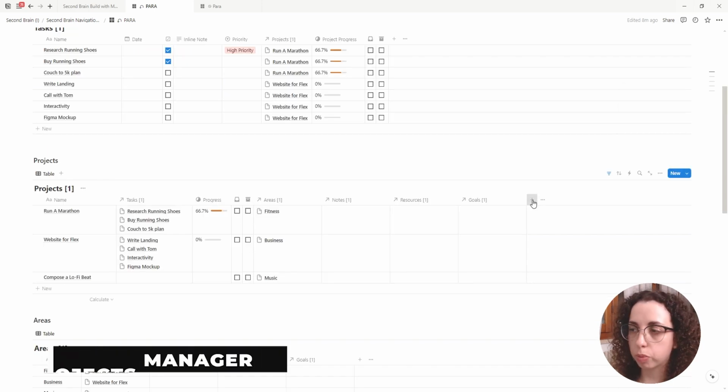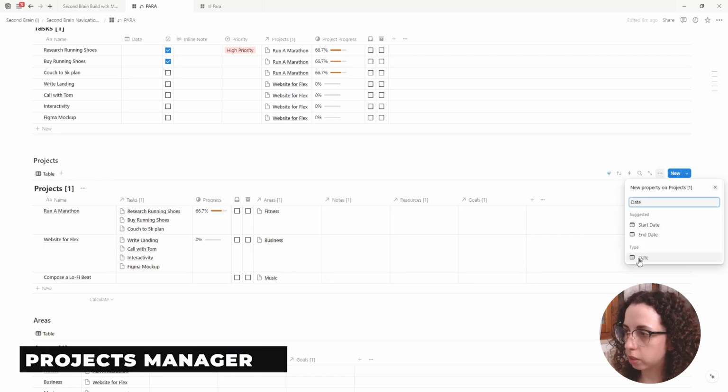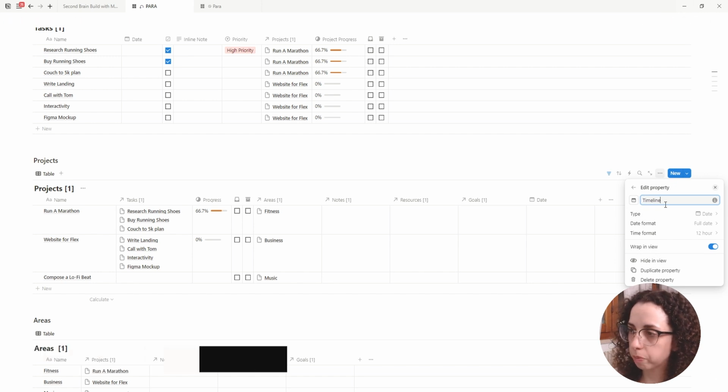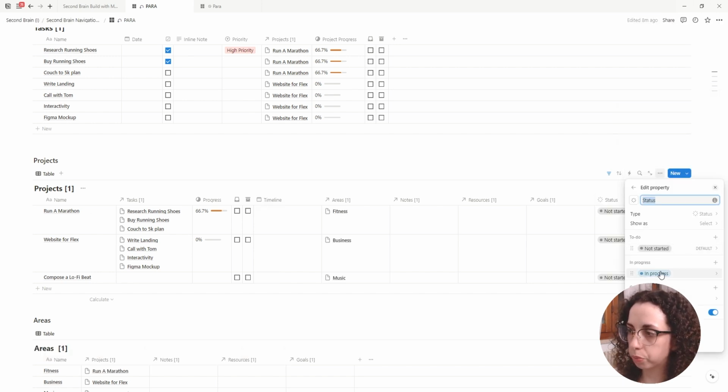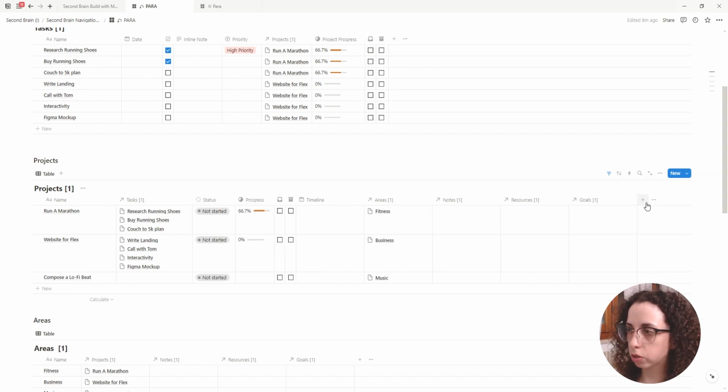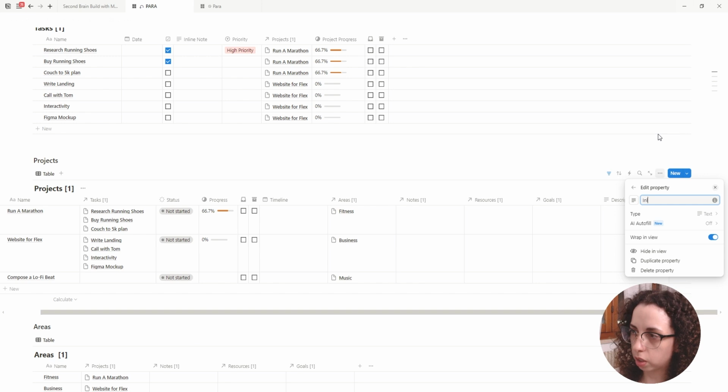So let's finish the project database. We're going to add a date, and this is going to be a timeline. And then I'm going to add a status property with not started, in progress, and done. It's cool to me. I'm also going to add an inline note as I did with the tasks database.